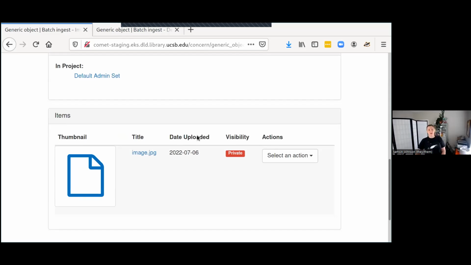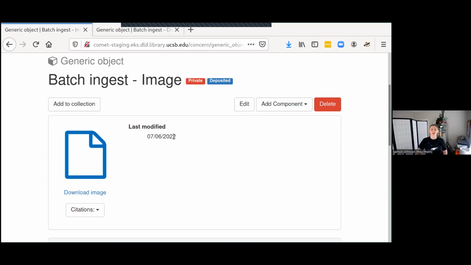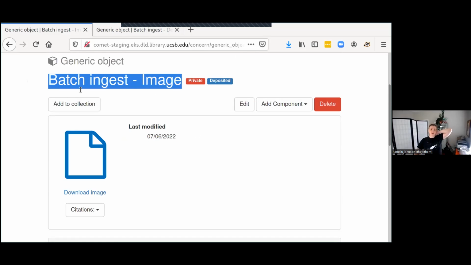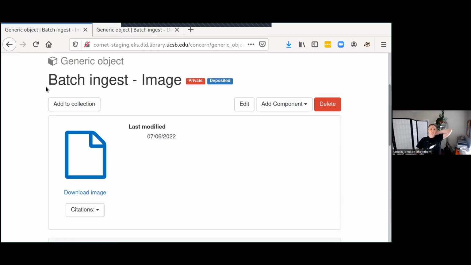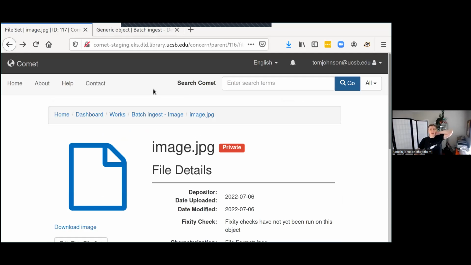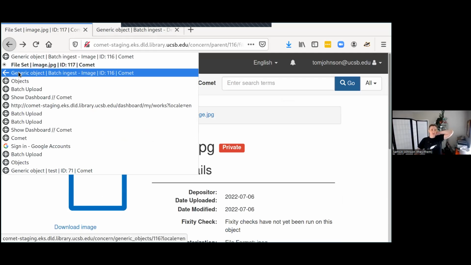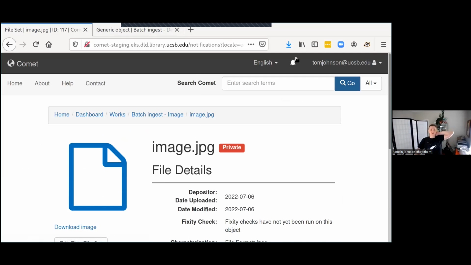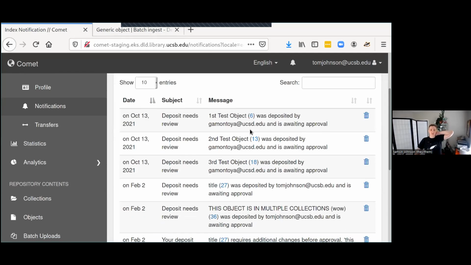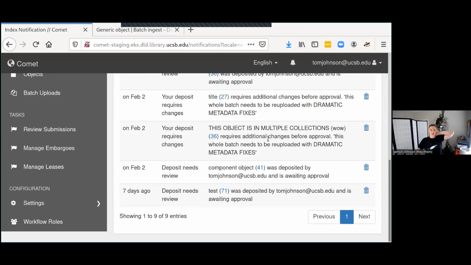upload. Each line of metadata in the CSV corresponds to an object. So we got really basic stuff here, title. Notably, these objects have gone into the workflow, the default workflow. So they've gone in the deposited state. And I should have got some notifications about that. Yeah, and it looks like I got stale notifications.